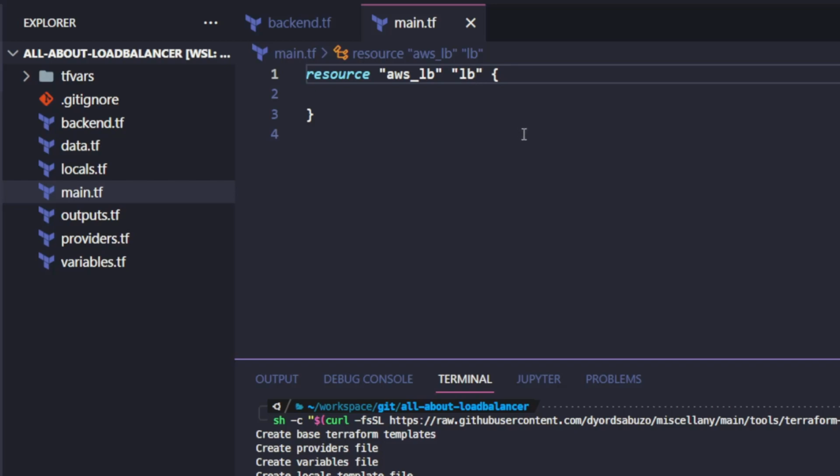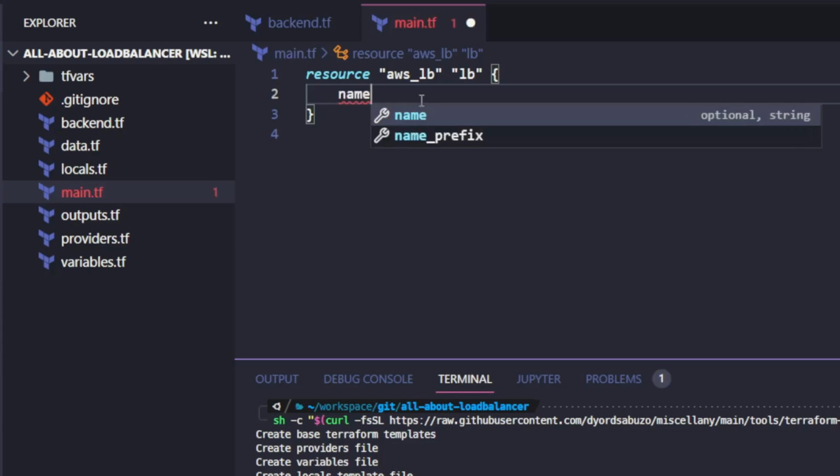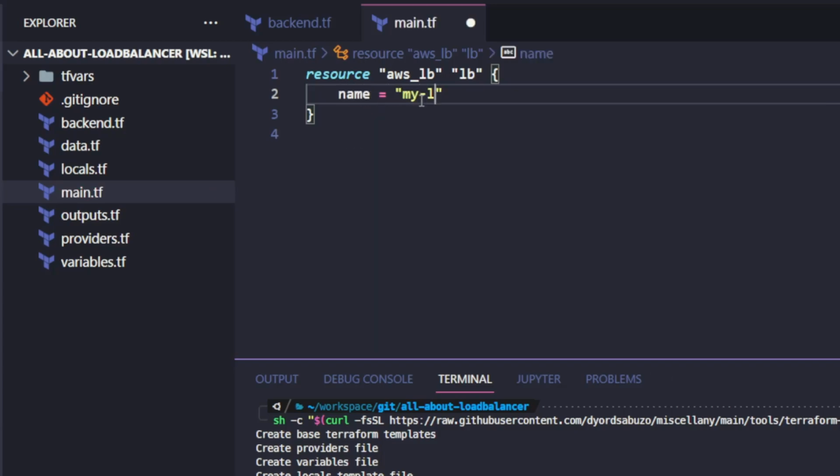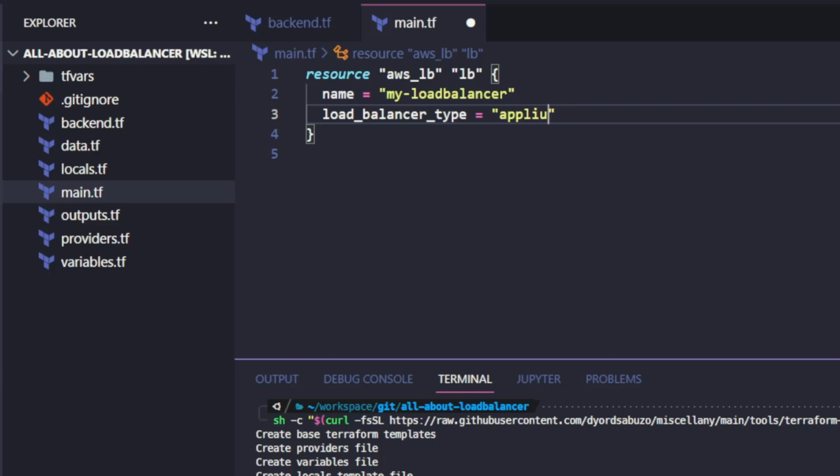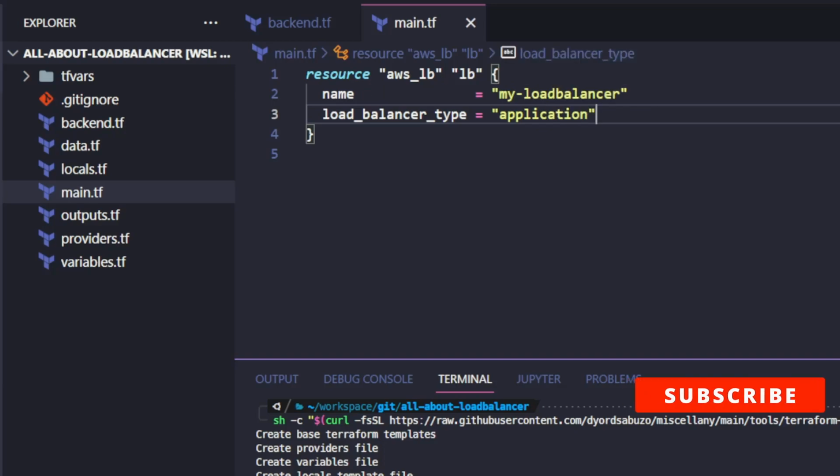I'm going to set the name property on this resource, which is a required property. I also want this to be an application load balancer, so I'm going to set the load balancer type property to application. I want this load balancer to be accessible to the internet. Firstly, I need to set the property called internal and set it to false.